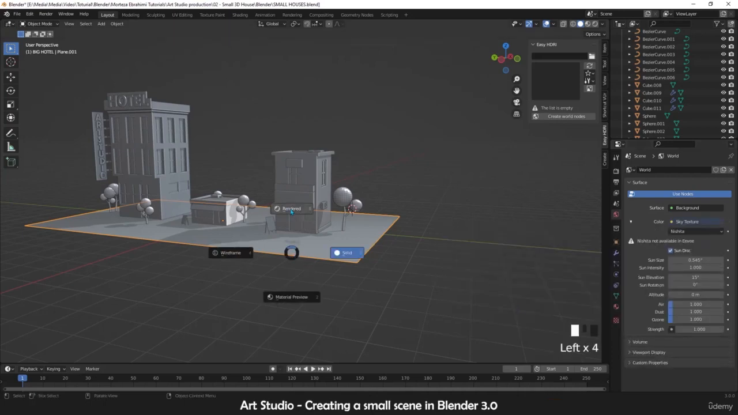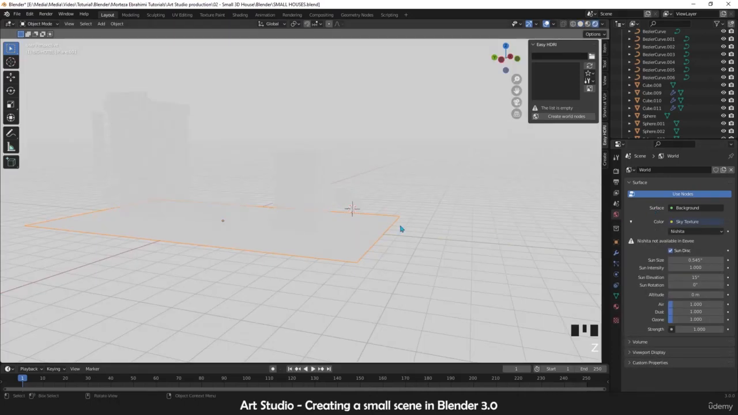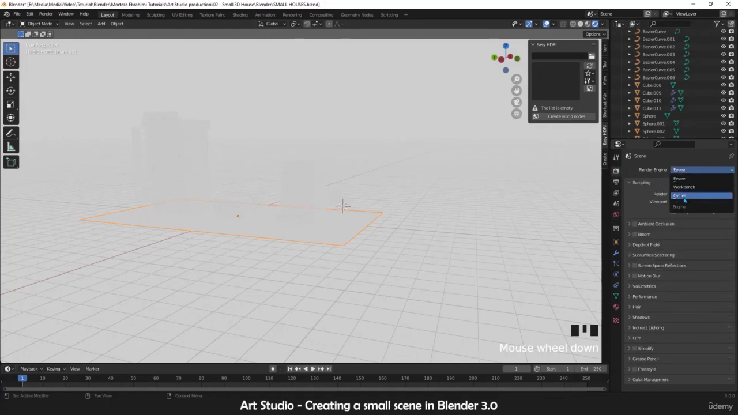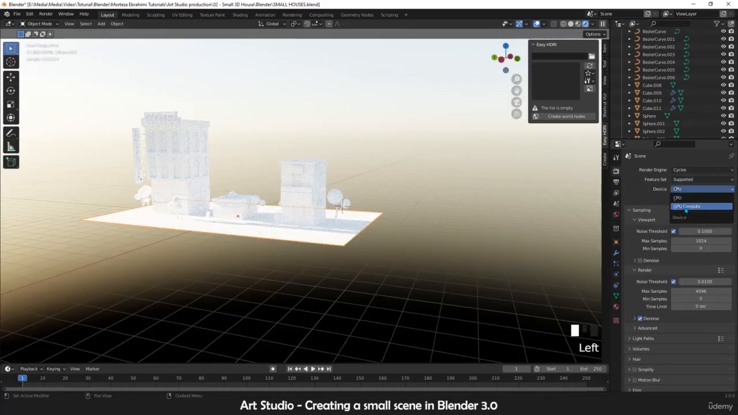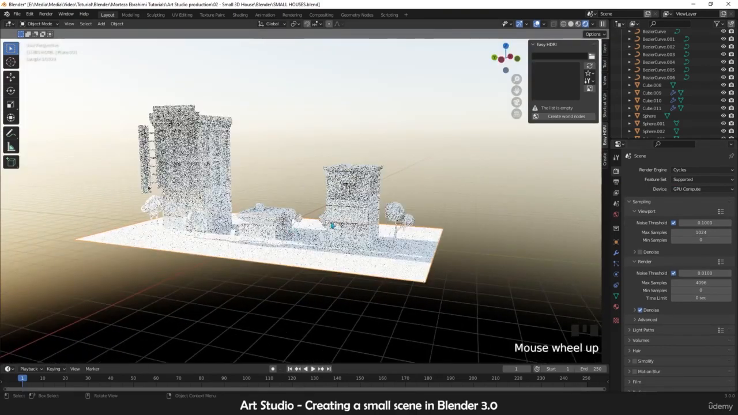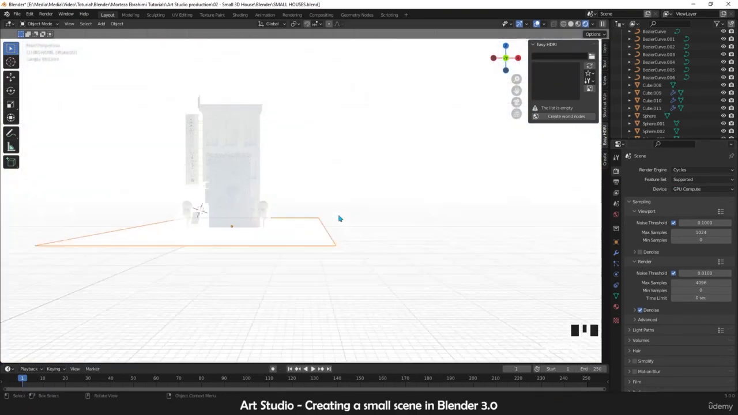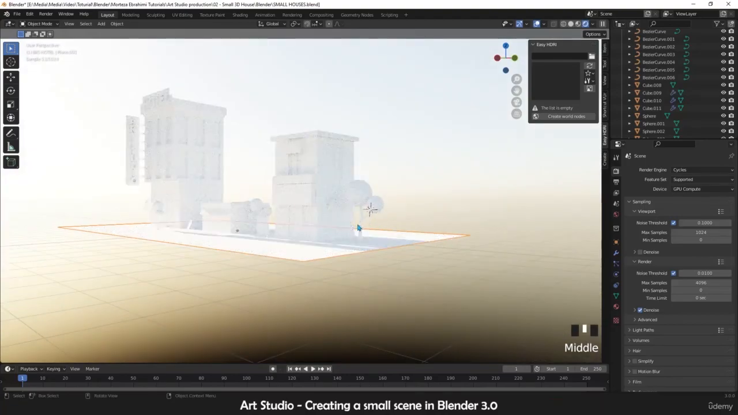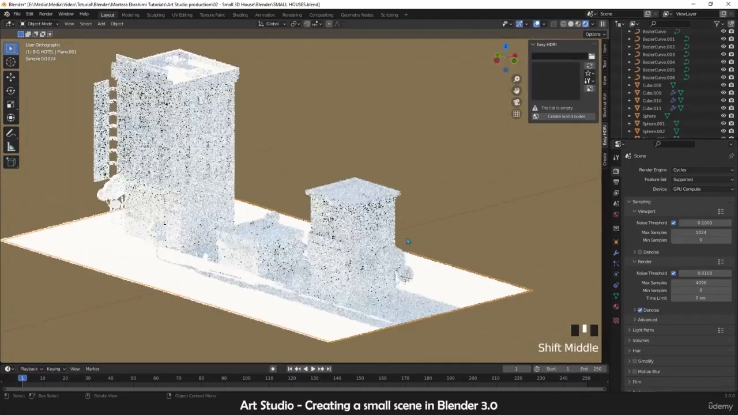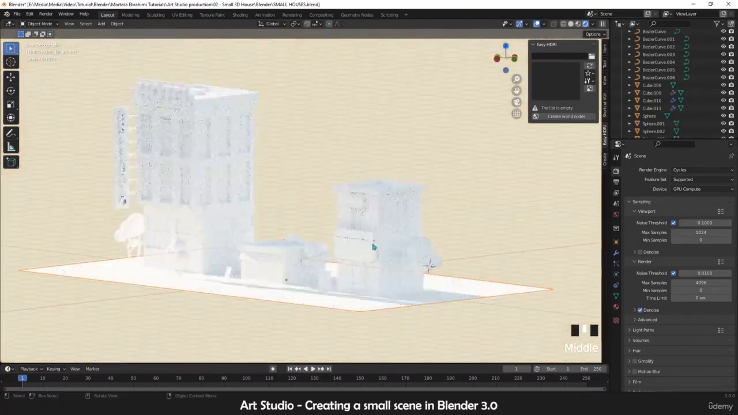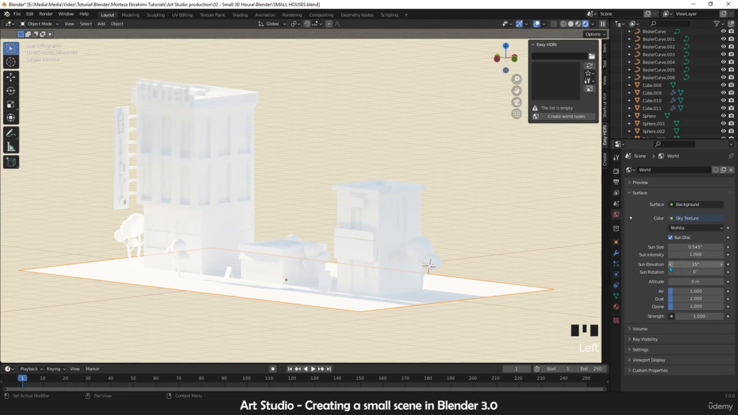So now if I press Z, go to the render mode, and we are switching to Cycles instead, and I select the GPU because my GPU is much better than the CPU. So I press 3, go to the orthographic, and I turn on the denoising so that we don't see some noise. So I just play around with this.